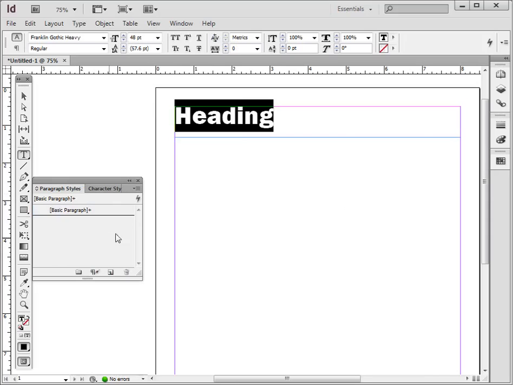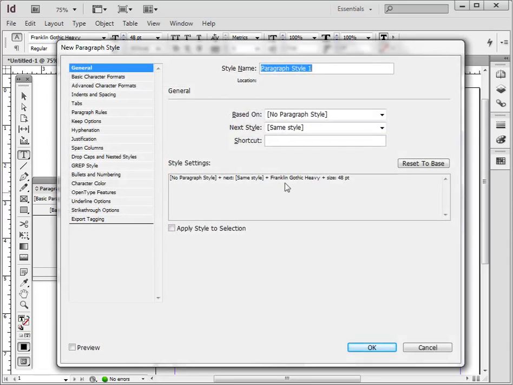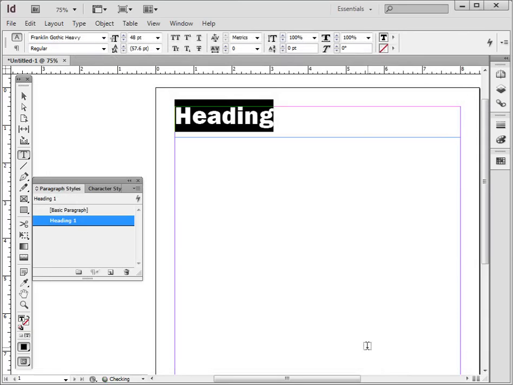Within the Paragraph Style panel, and with my text highlighted, I can select from the drop-down menu, New Paragraph Style. As you can see, this pulls in all of the characteristics that we've assigned to this text, and then you can name it. I'm just going to name it Heading 1. Name it whatever is going to help you and your coworkers know when the style should be used. And then I'm going to select Apply Style to Selection, and OK. As you can see, with this text highlighted, Heading 1 is selected.